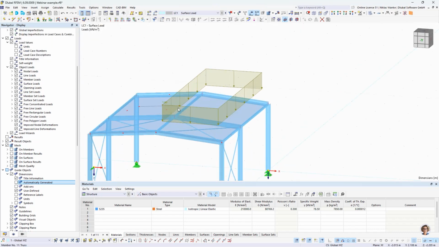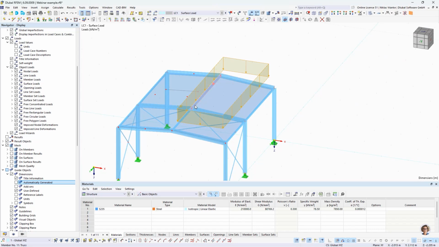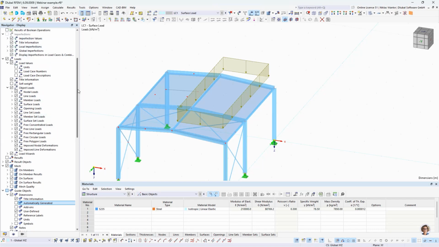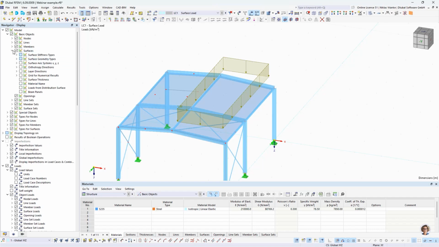Okay, now we see the defined surface load, but basically that's not the visualization or not the load that we want, because we want to transfer this load to the connected members. And to see how this load is transferred, we have to change the visibility a little bit. So we will go to the navigator display, and you will find the setting under Model, Surfaces. And then you can see there's the option Loads from Distribution Surface.